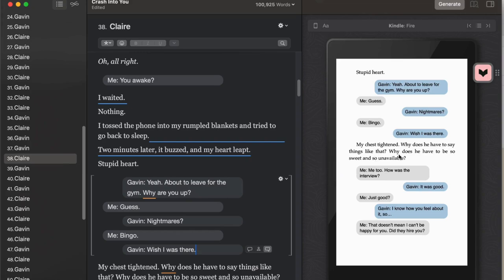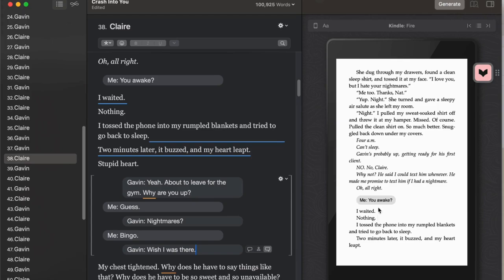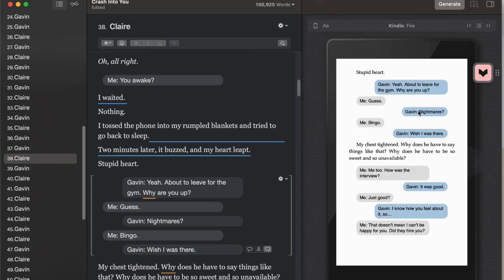This is an ebook preview, not a print preview. Most of the print previews will show up in all grayscale, unless you choose color and you choose to have your book printed in color. Most of it will just be grayscale.